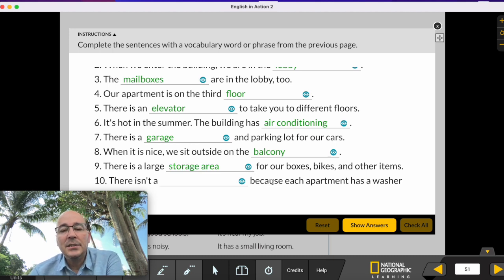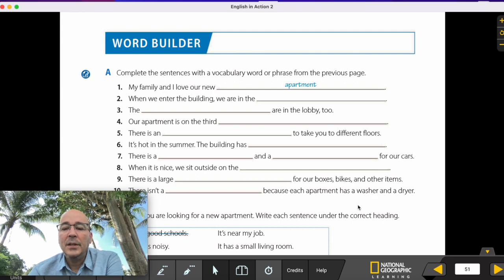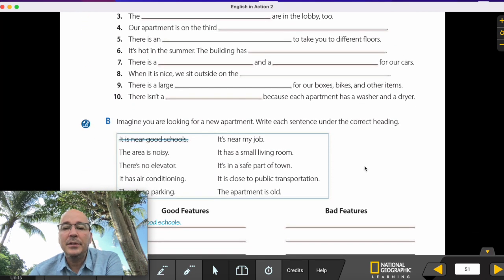Now, there isn't a laundry room because each apartment has a washer and a dryer. So there isn't a laundry room. There's no need to. Okay, good. Perfect. Now let's move on to the next part of the activity.